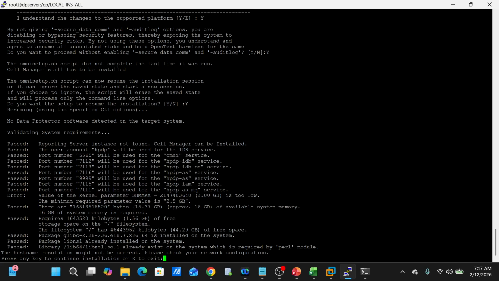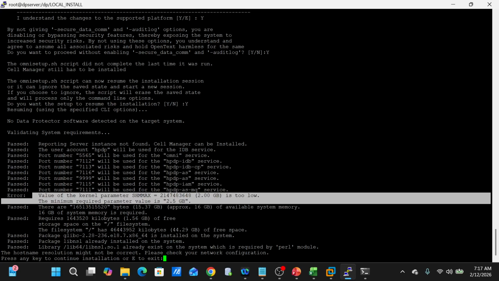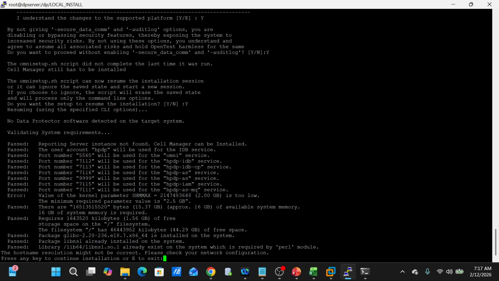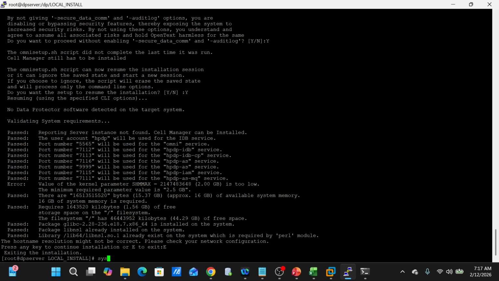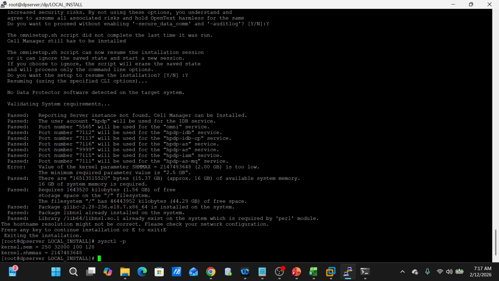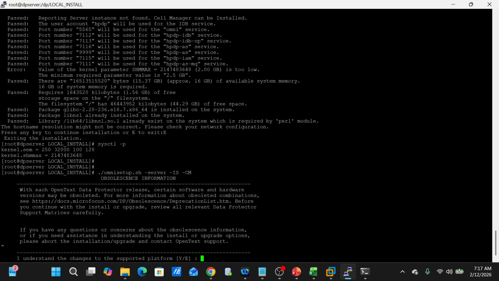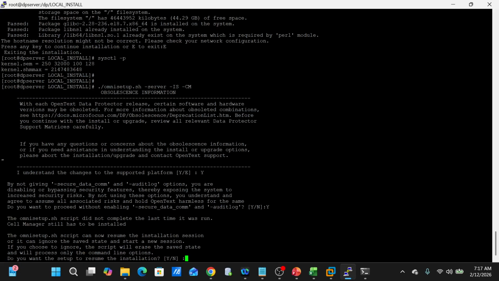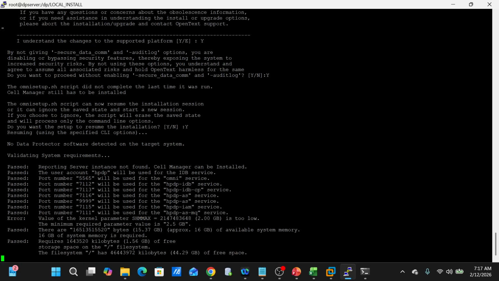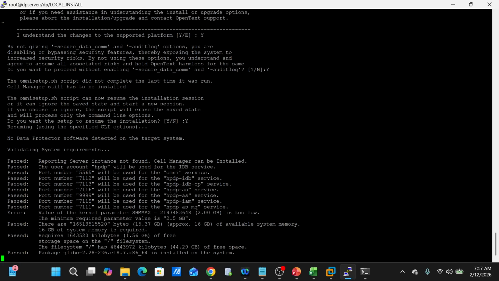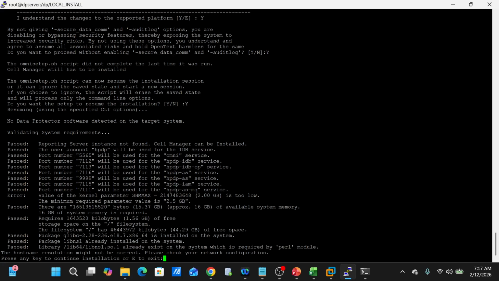It's still saying the value of the kernel parameter is too low. The minimum required parameter is 2.5 GB. So yes, exit that. Run sysctl -p. We have increased that right now. Run the scan, it will verify again, and it says SHMMAX is still failing.